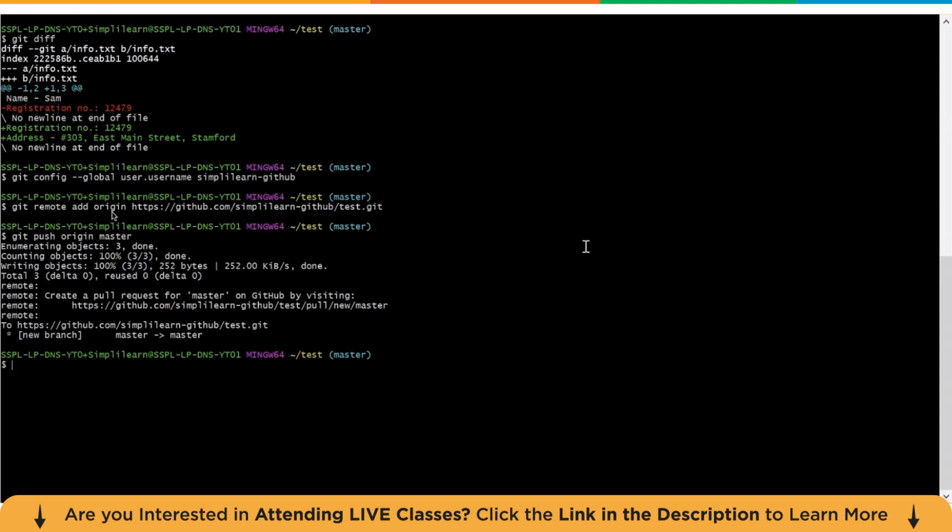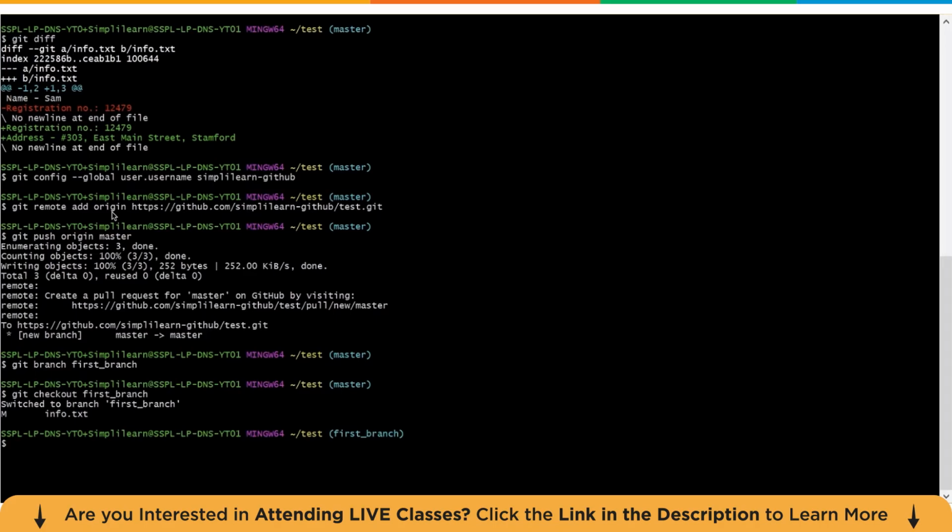So let's create a new branch, and we're going to call this one first_branch. We go git branch first_branch, and this will be a new branch of the code environment that we're creating. Hit return, and that creates a new branch. Now we're going to move to the new branch, so we do git checkout first_branch, and that allows us to move into that branch. And you see that info.txt is already there, which is good. That's what we want to see.